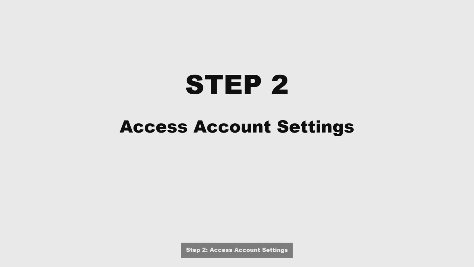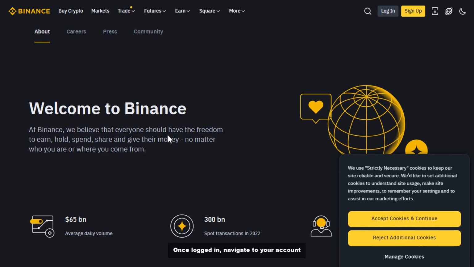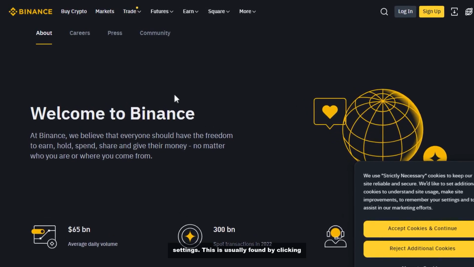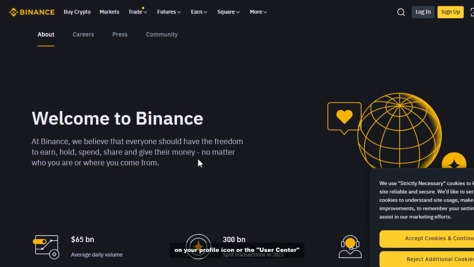Step 2. Access account settings. Once logged in, navigate to your account settings. This is usually found by clicking on your profile icon or the User Center option in the menu.